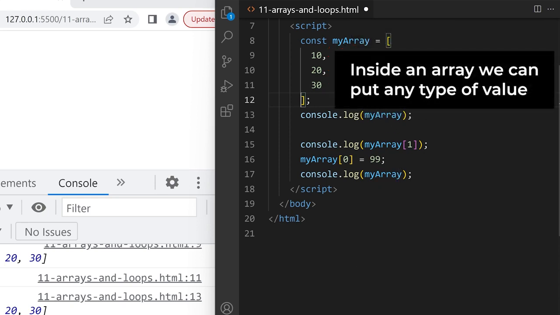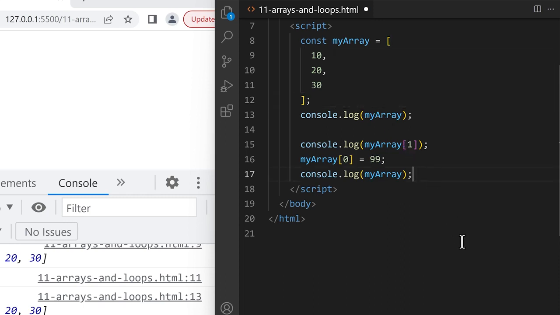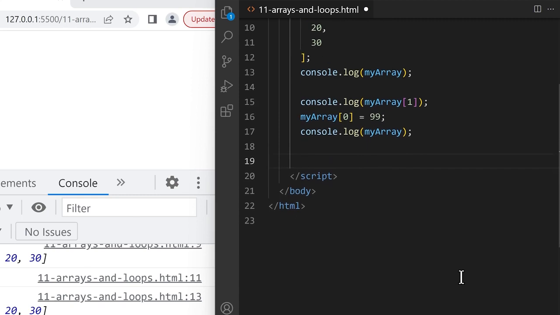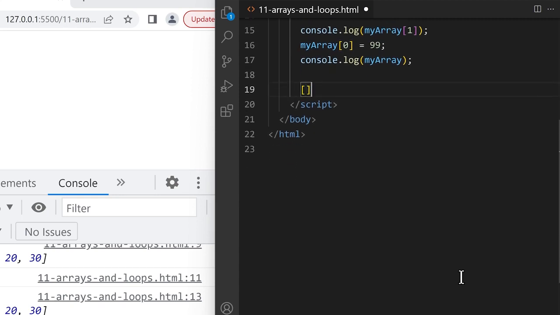Now, inside an array, we can put any type of value. For example, let's create a new line, and we'll create a new array using square brackets. And inside, we can put the number 1 and then comma. And we can also put a string like hello and another comma. And we can put a Boolean value like true and another comma. And we can even put an object like curly brackets, name, colon, socks.